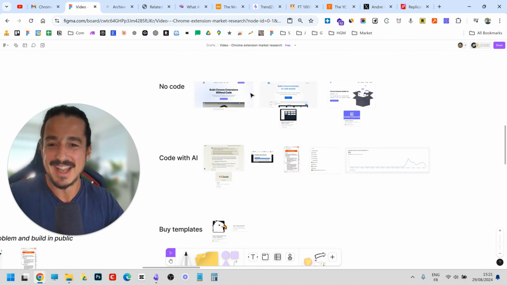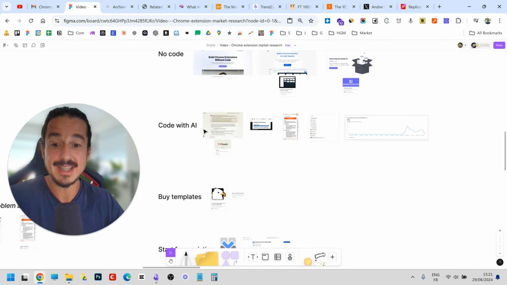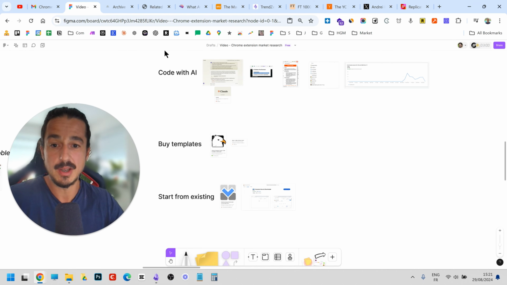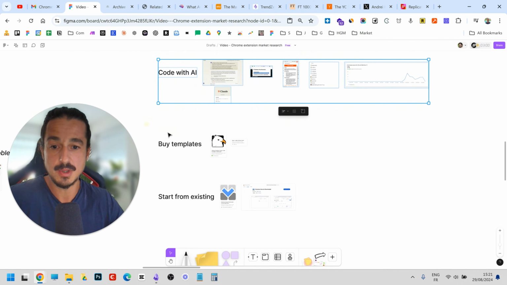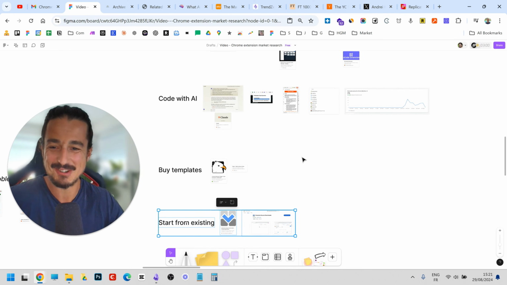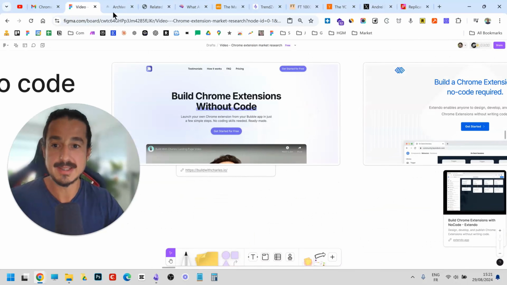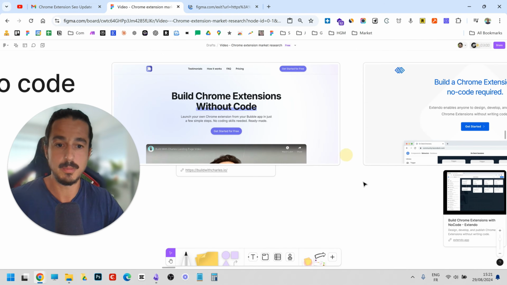Well, anyway, okay, so you have different ways. No code, I didn't test it. Code with AI, that's what I did. And if you use code with AI, you can buy a template and you can start from something existing. This one is a little bit tricky. It's a little bit like stealing what is already existing. So I'm going to show you this one too. No code. Let's open them. Let's close everything here and open them all.